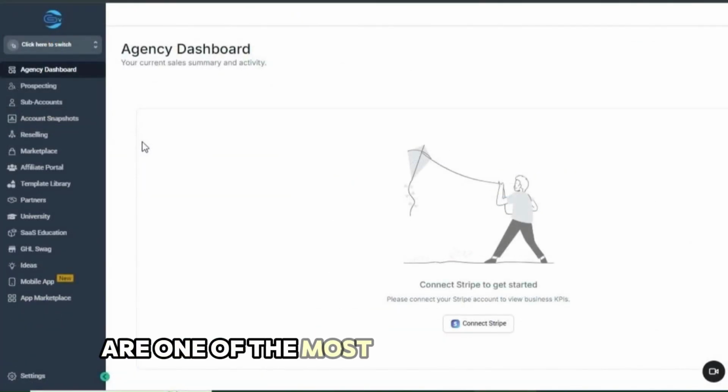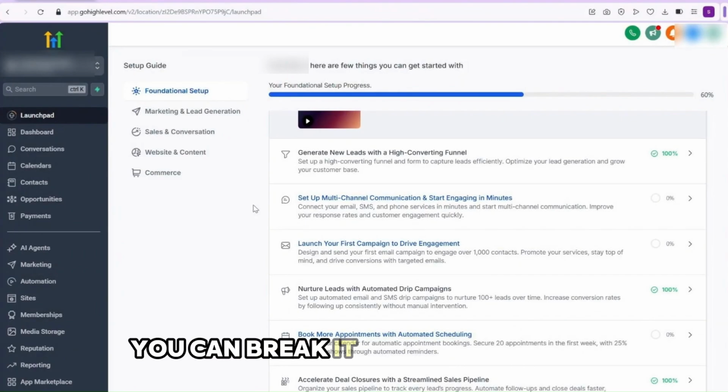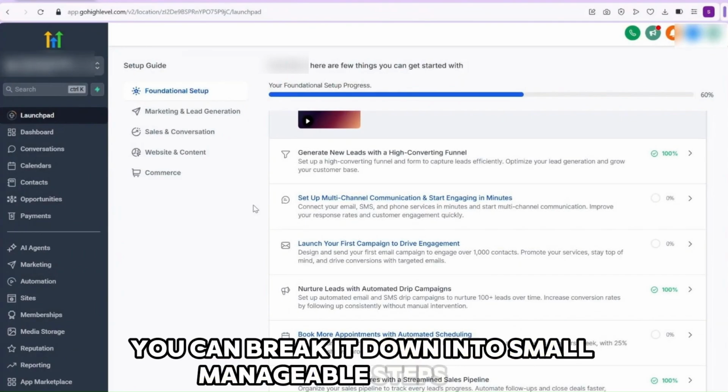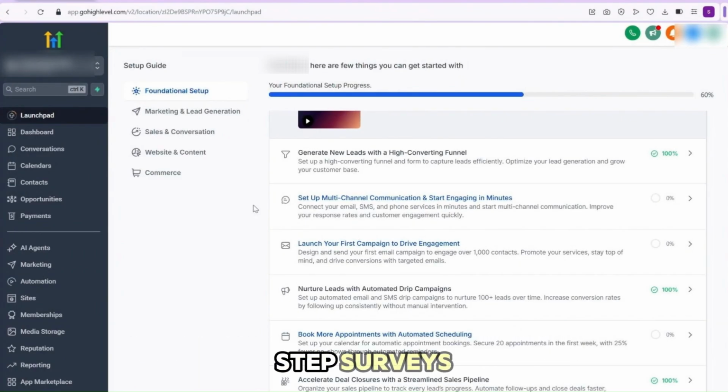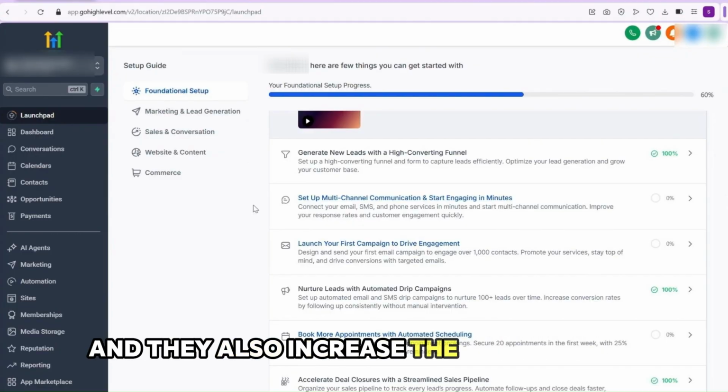Surveys are one of the most effective ways to understand your audience. Instead of asking for all the information at once, which can overwhelm your leads, you can break it down into small, manageable steps. Multi-step surveys make it easier for your audience to complete, and they also increase the accuracy of the information collected.